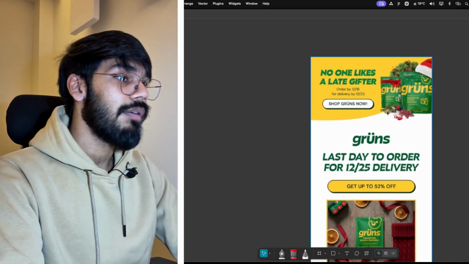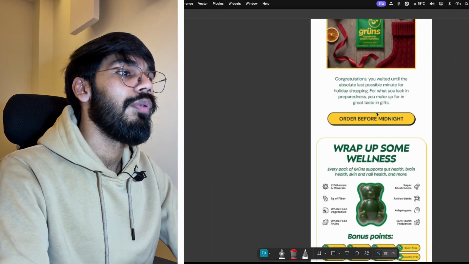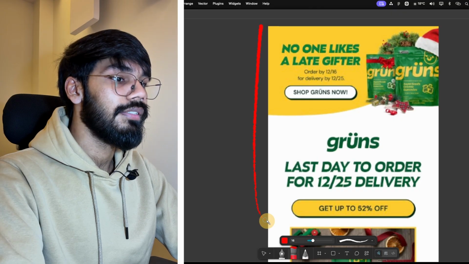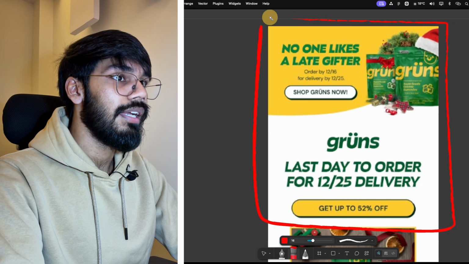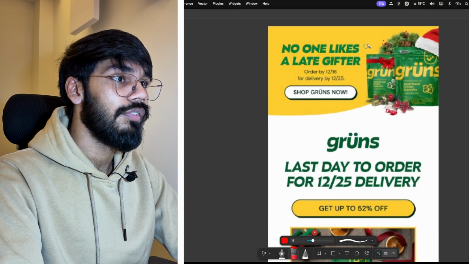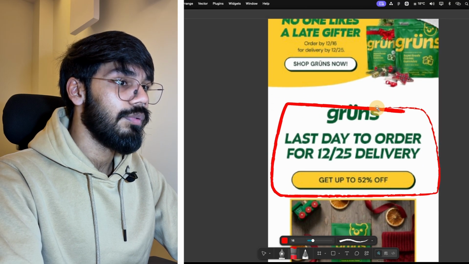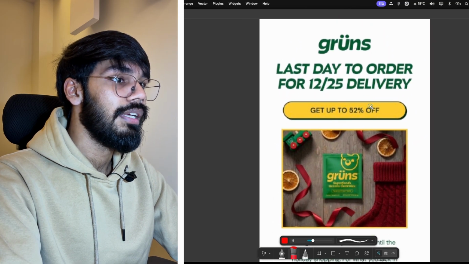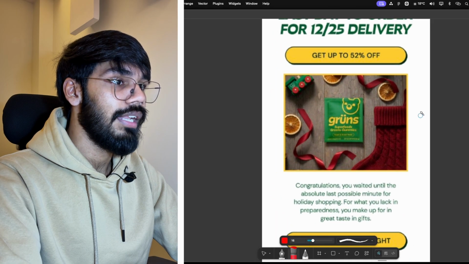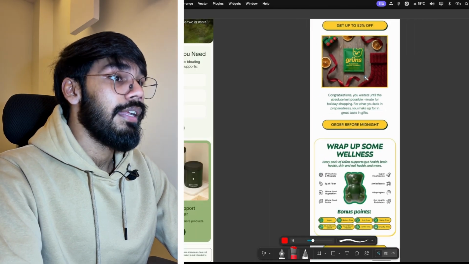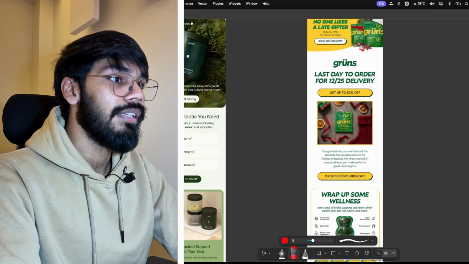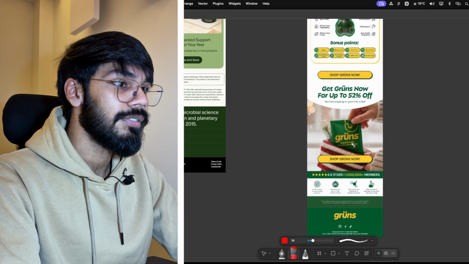I do love their email campaigns. It is very easy and it flows very nicely. As you can see, again, this is what a customer would see as soon as they open their email. So the offer is clear as day, and they are talking about fast delivery, last day to order for 12/25 delivery, and a CTA here, and they have a lifestyle image of their product. And again, as you can see, they have multiple CTAs, right? CTA here, CTA here, CTA here, CTA here, CTA here.